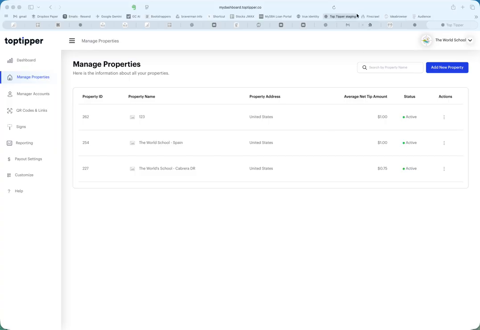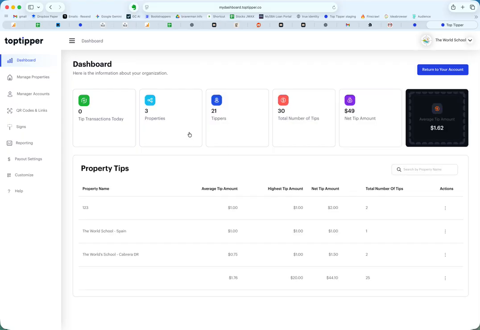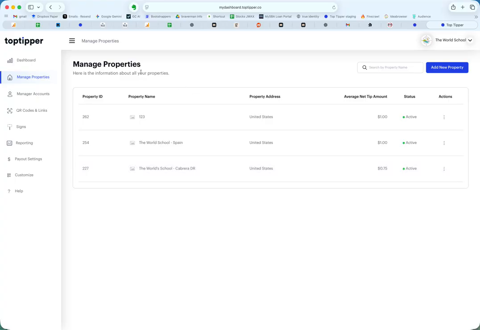Today we're going to show you how to add multiple properties if your organization has more than one location that you want to set up tipping for. So navigate to your dashboard at mydashboard.toptipper.co. It'll land you here, and then you're just going to select on the left side, Manage Properties. As you can see in our demo account, we already have 3 properties listed.